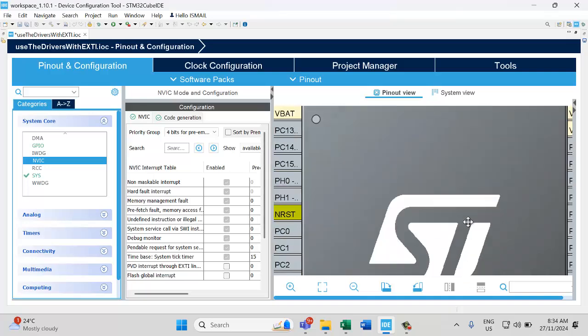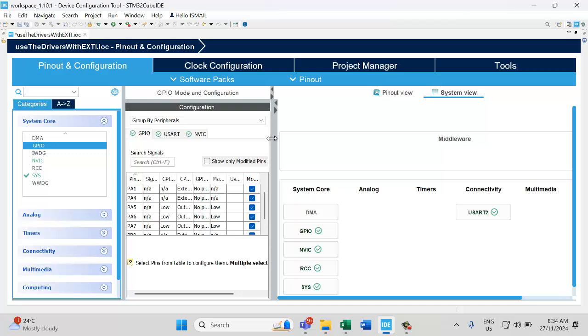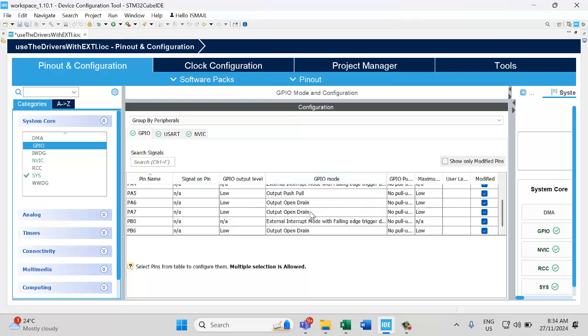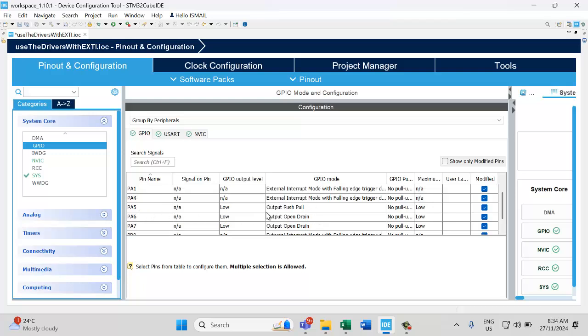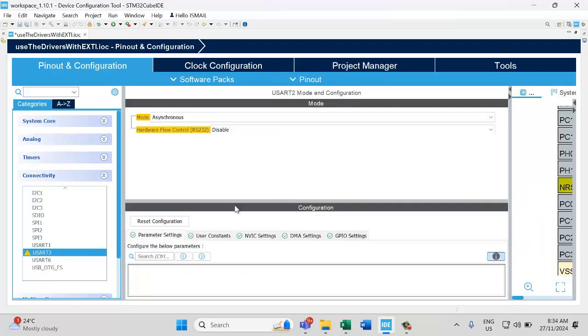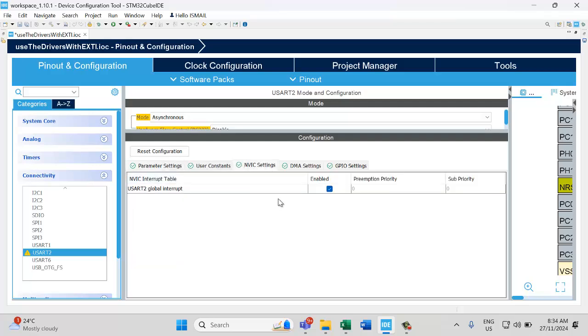GPIO, and then, right, we already set PA6, PA7, and PB6 to open drain, but we set PA5 to output push-pull. For the connectivity, we set it already to asynchronous, and then we accept the default parameters, 115200, and remember to enable the NVIC.